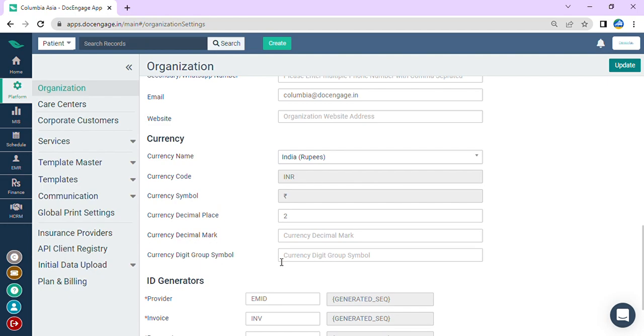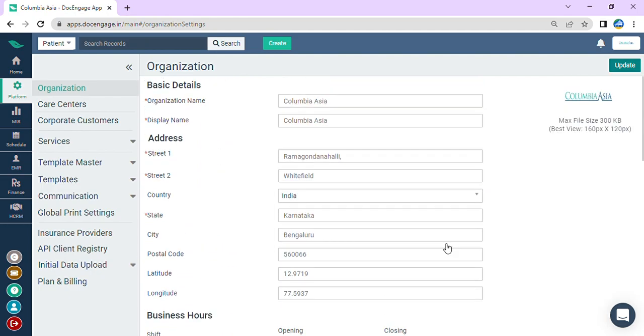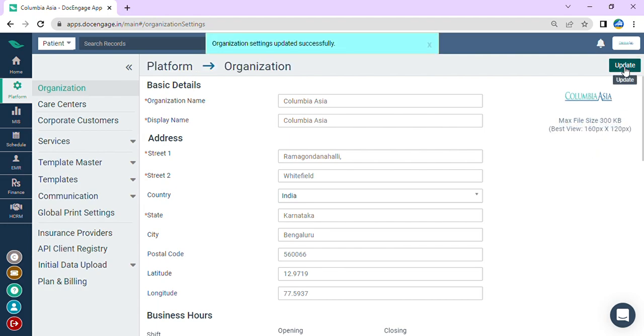After giving all this, if you scroll up, we have this logo option here. If you have any logo to your hospital or clinic, you can just click on this logo section here. It will redirect you to the files. From there, select the file which you want to upload here. Make sure that the file size is only 300 KB. After uploading the file, just click on the update. Organization setting is updated.